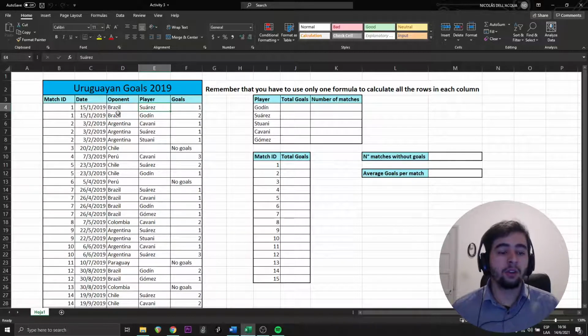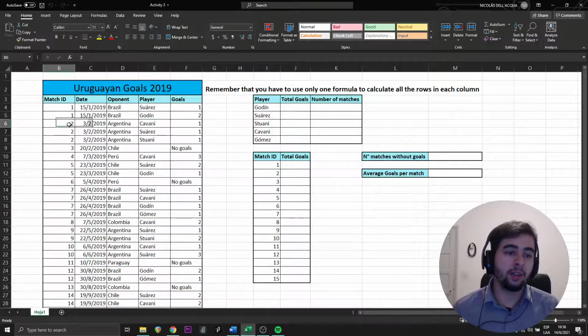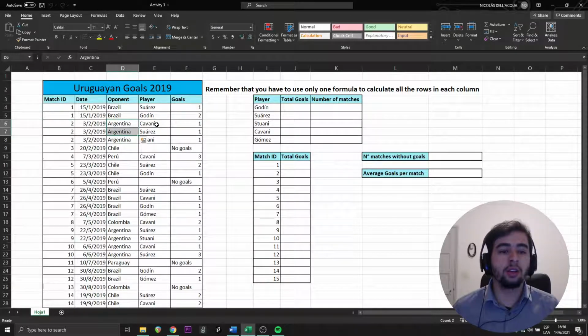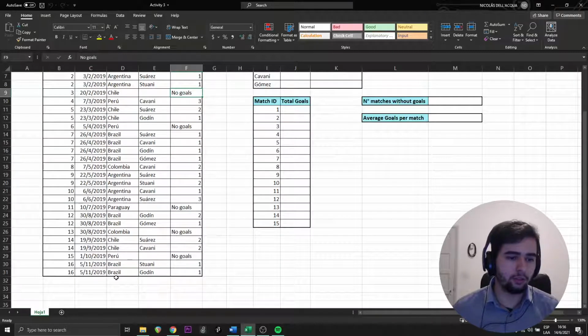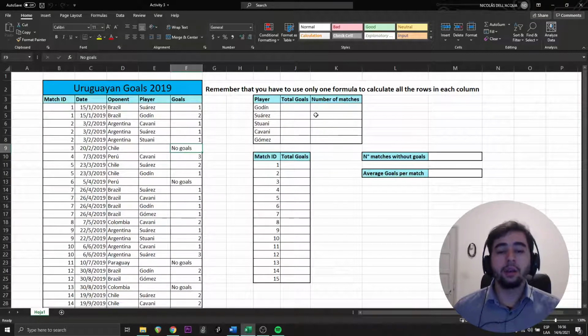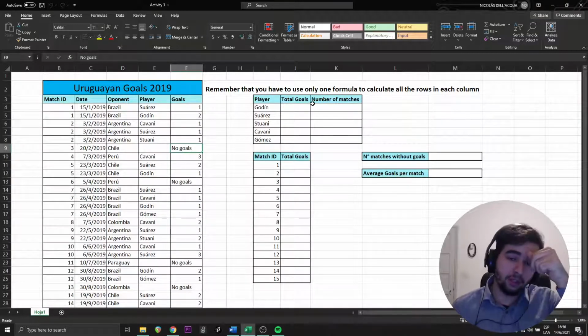For example, in the match number 1, Suarez scored 1 goal and Godin 2 goals. And the match number 2 against Argentina, Cavani did 1, Suarez did 1 as well, etc. If there were no goals, like in this one against Chile, it just says no goals. And that's it for this table, and it has a lot of matches. And then what you have to do is just complete these tables with the information.